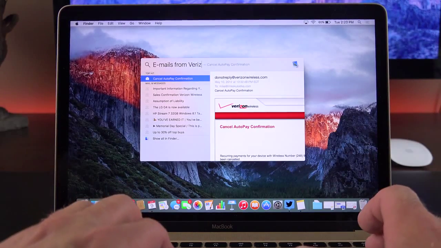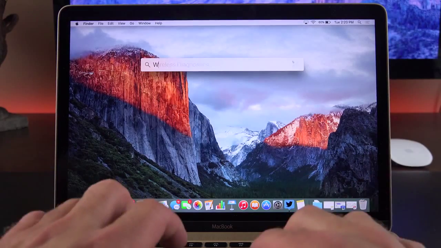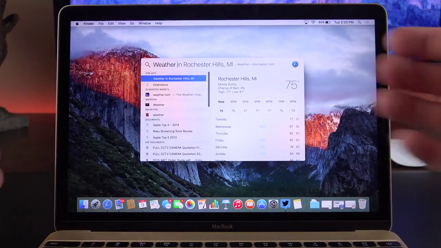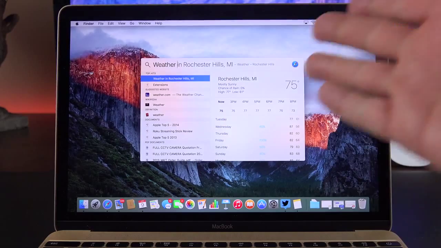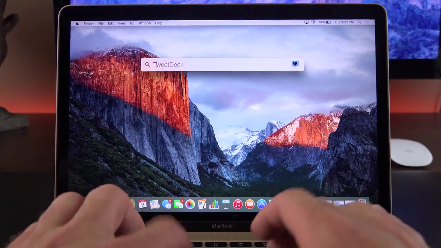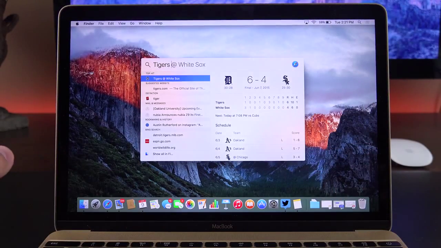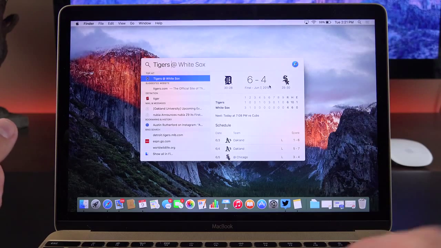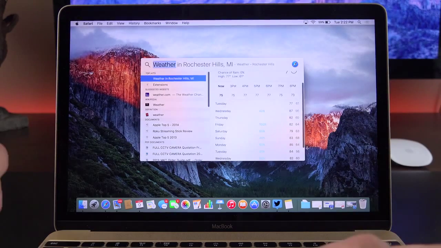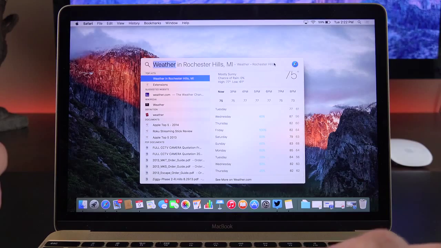It's really cool. I can also search for things like weather. So if I just type in weather here, you can see if I give it some time, it will pop up my current location with the current weather conditions. I can also search for sports scores, so I can see Tigers at White Sox. You can see the final score from the previous game and the schedule ahead. Now we can also resize Spotlight Search or move it around.